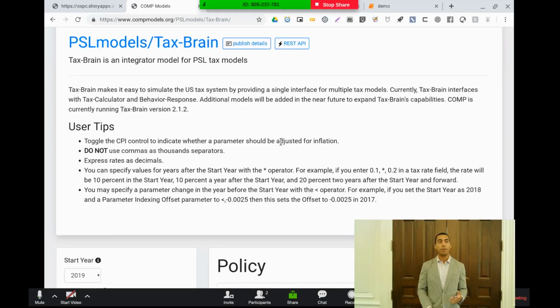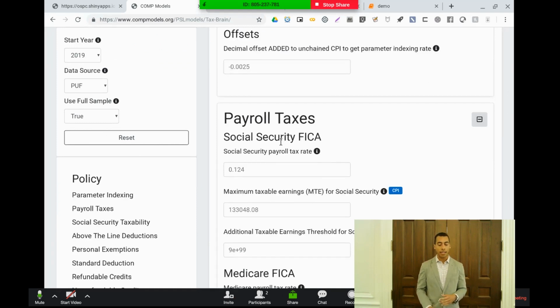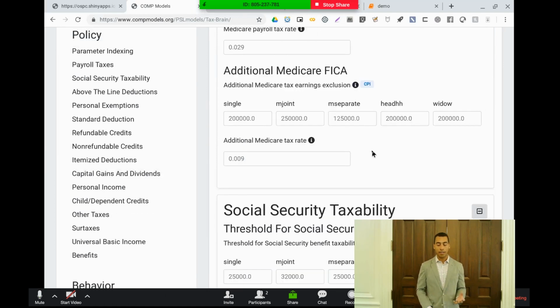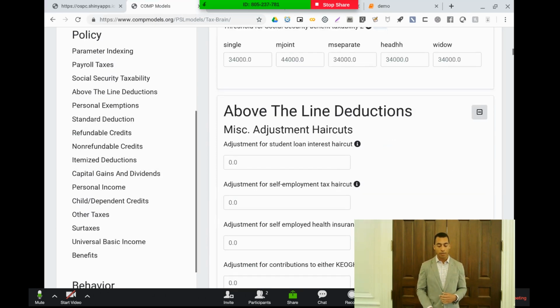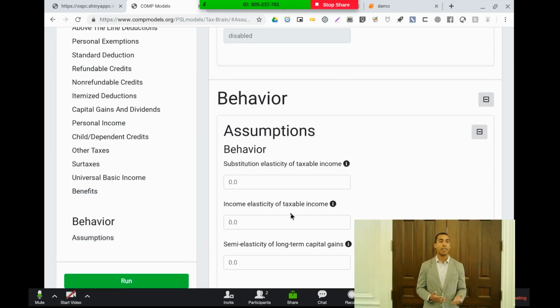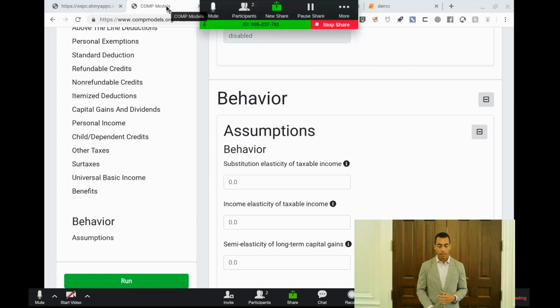You have all of your policy parameters on the right-hand side. You can change your start year for your analysis. You can pick your data source. And it runs pretty much the exact same as tax calculator or TaxBrain used to. But now we do include some behavioral assumptions for things like the elasticity of taxable income. So you get the same sort of interface and feel for it. It's just now on a new website, and the outputs are also slightly different now.